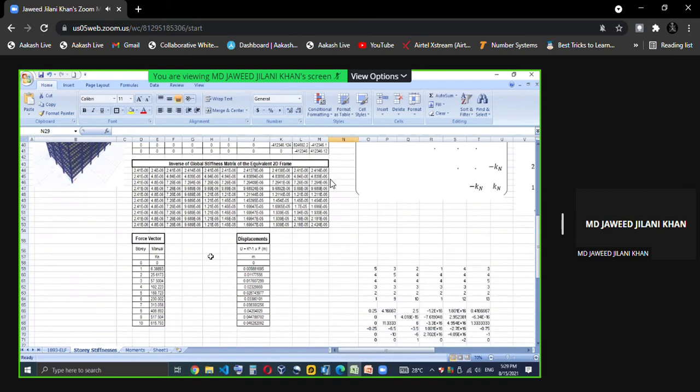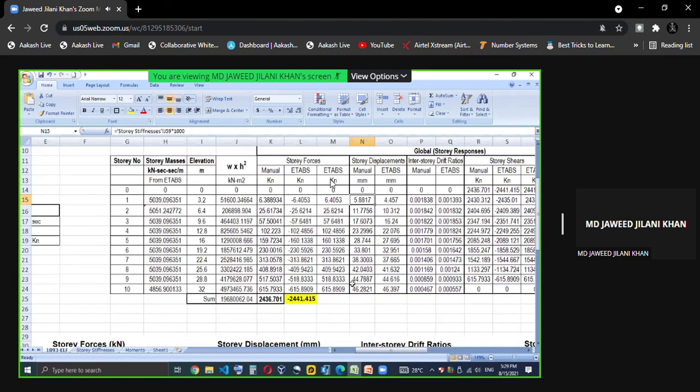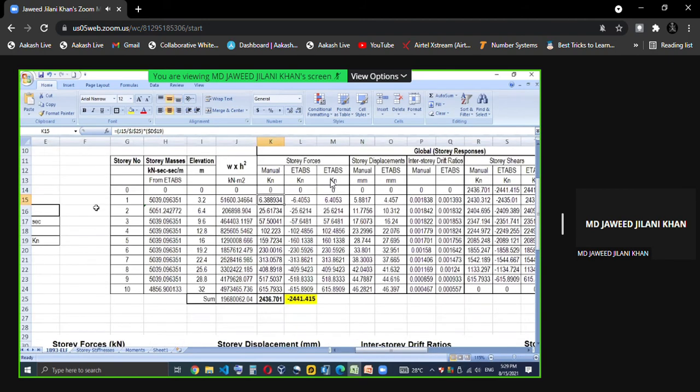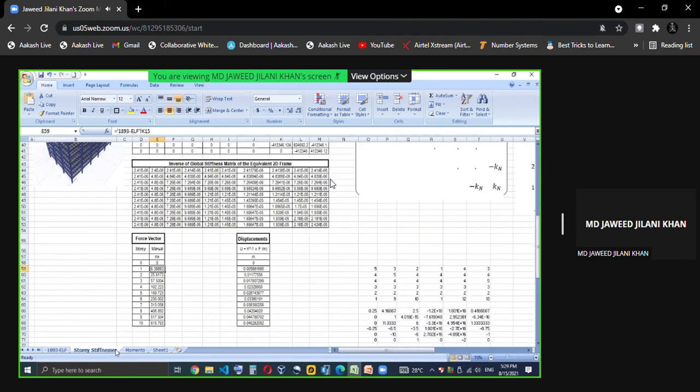Then I will take the forces which I got from ETAB. Or manually also, you can see here these story forces which I got. I have calculated that here. See, from this value K15, and so on, I have copied here. So these are the forces.